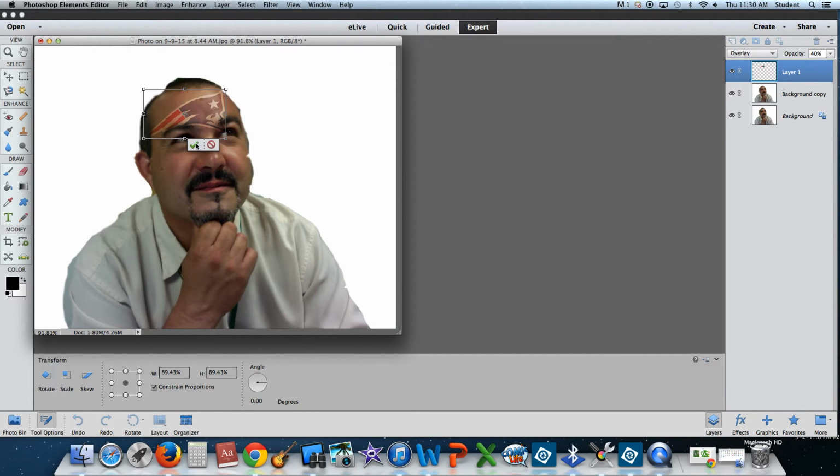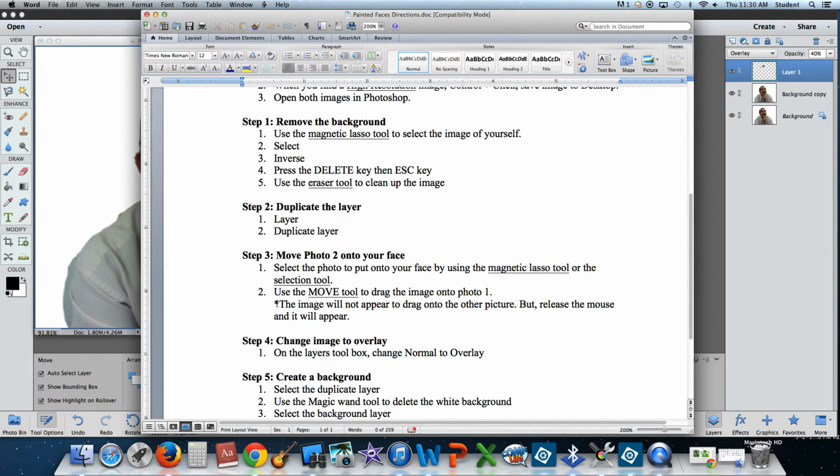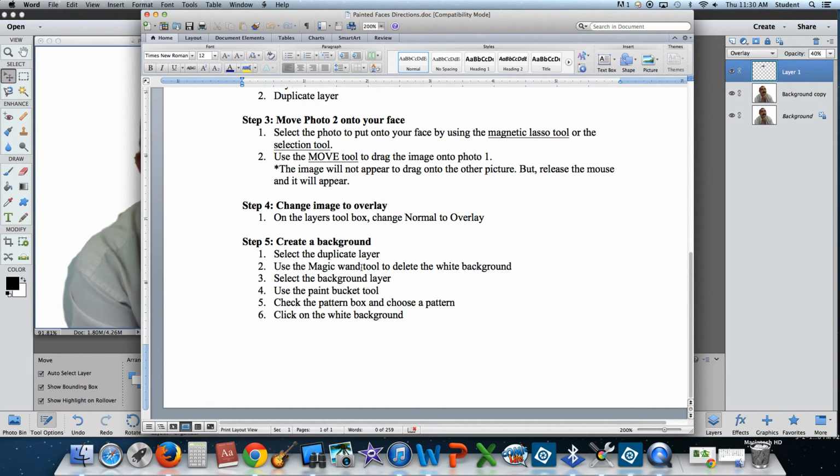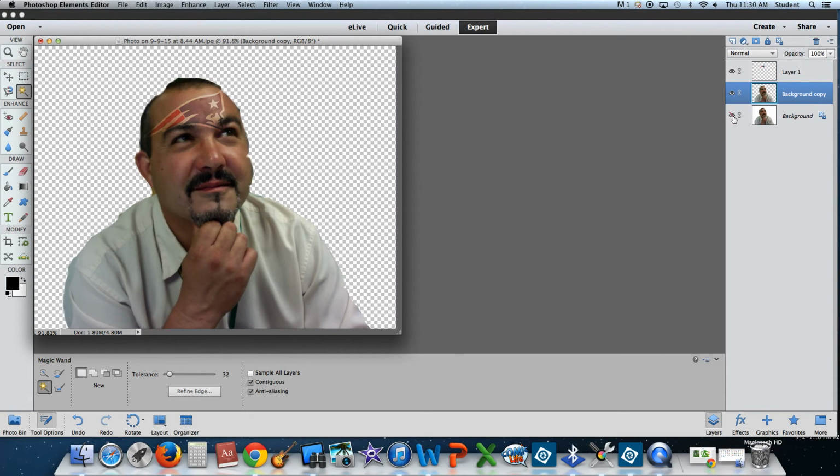To complete your background, let's go back to our directions. You're going to select the duplicate layer, which in your toolbar will read background copy. I'm going to use the magic wand tool to delete the white background. All right, so let's do that step first on my background copy. Magic wand, delete and escape to get rid of my marching ants. All right, if you'll notice, my background is now checkerboard.